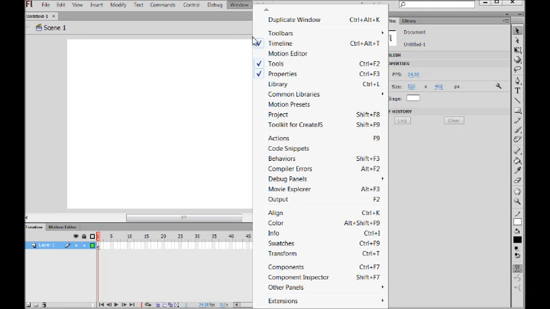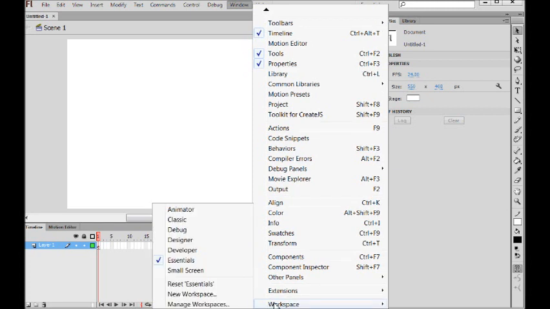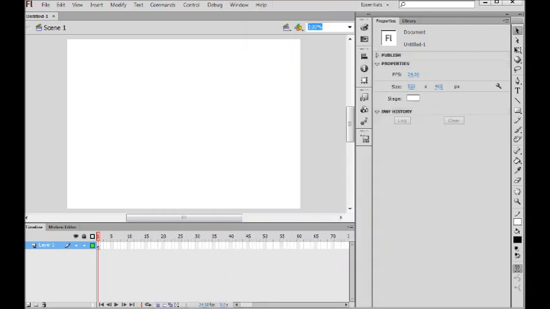So when I go down to the bottom, if you wanted to take a look at what window type we're looking at, our workspace is Essentials. That's what gives us this look.